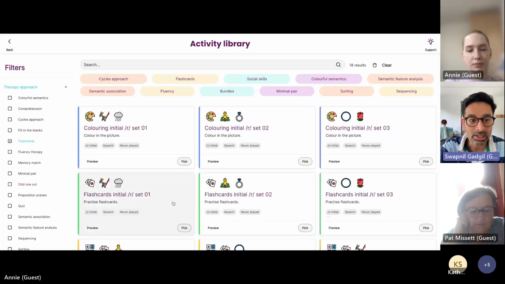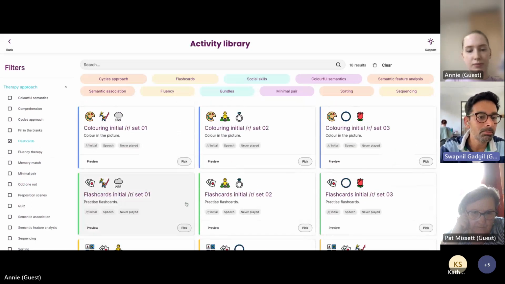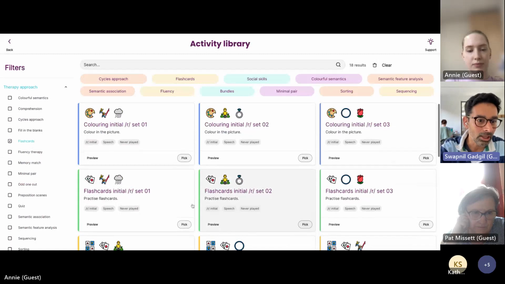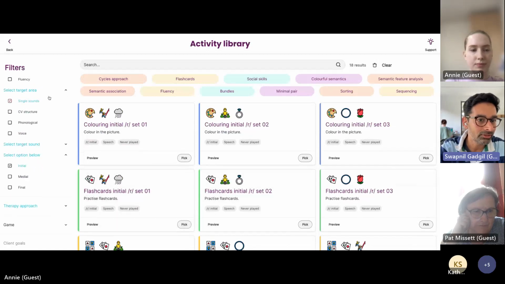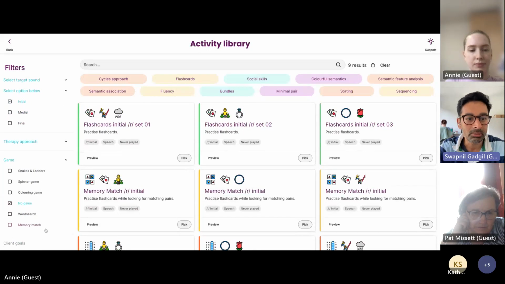Now you've got a game associated with it, like coloring and so on. But if you scroll down a touch, you can make it gameless as well. So on the left, yeah, there you go. So you just call that no game. So now you've got a pure flashcard. So this is something that you would easily play with. So let's choose initial flashcard set one.